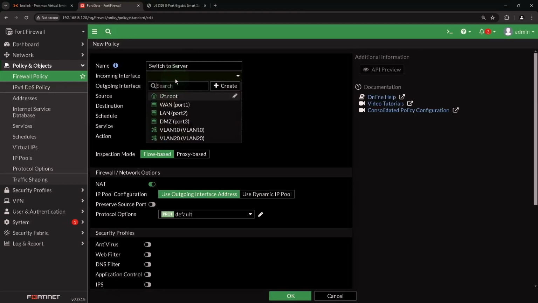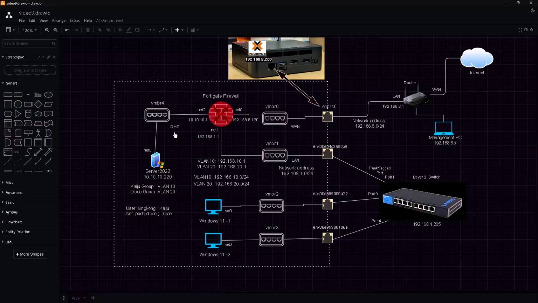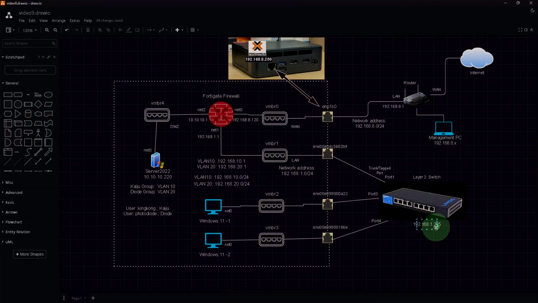The incoming interface is LAN port 2. Outgoing interface is DMZ port 3. From the topology, the flow of traffic from switch IP 192.168.1.205 will ingress on LAN port and egress on DMZ port to reach server 2022 10.10.10.220.